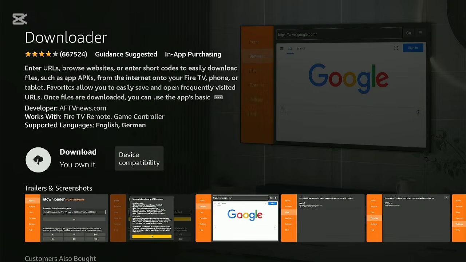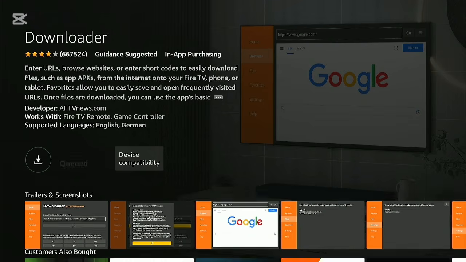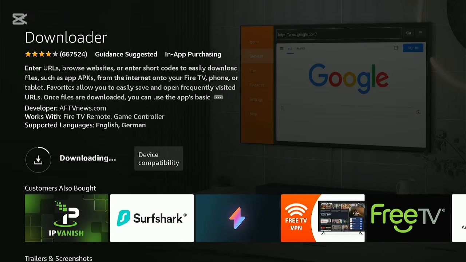Here, you'll see the option to download and install this app on your FireStick device. Press the download button using your remote. This may take a few seconds, depending on your internet speed.